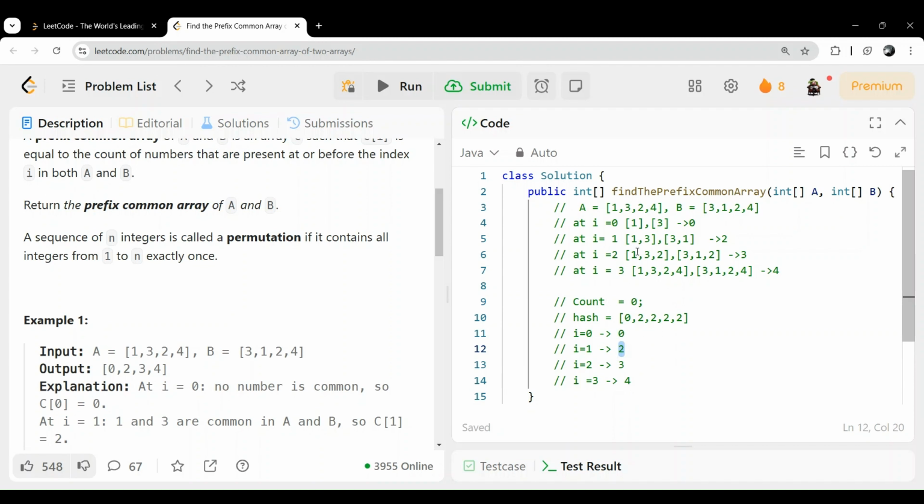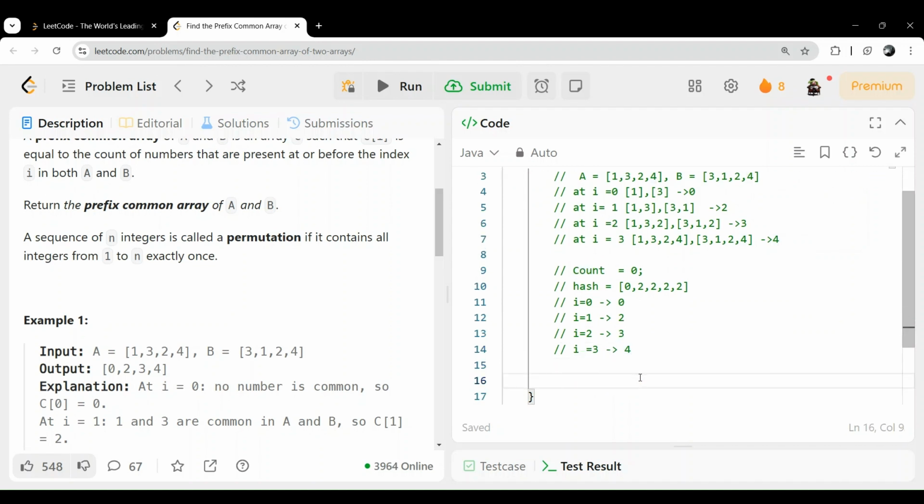And after that at index 2, we only incremented the index 2. Okay, so for the first, we incremented, then we got 1. And after the second, we incremented, we got 2. So that time I will increment my count. So that means I got 3. Okay, so let's solve this question.